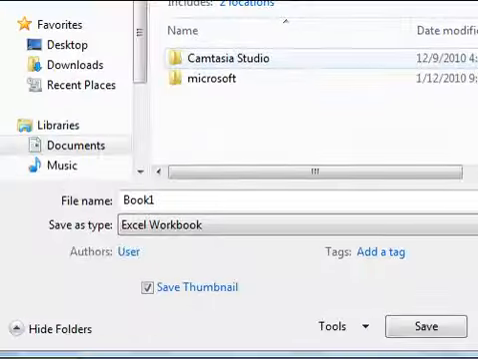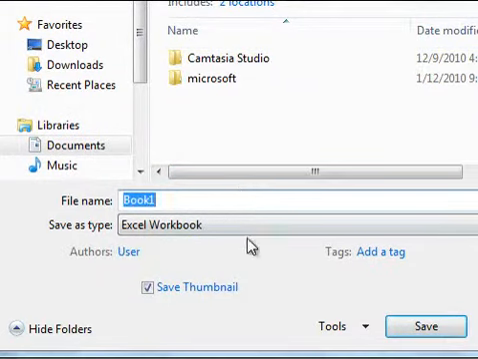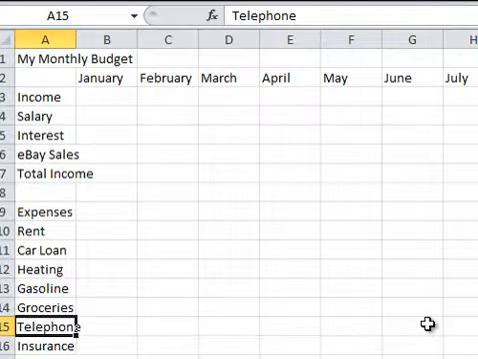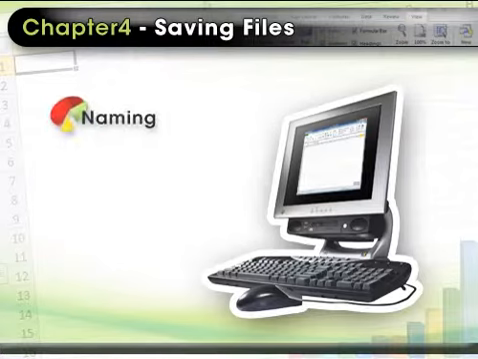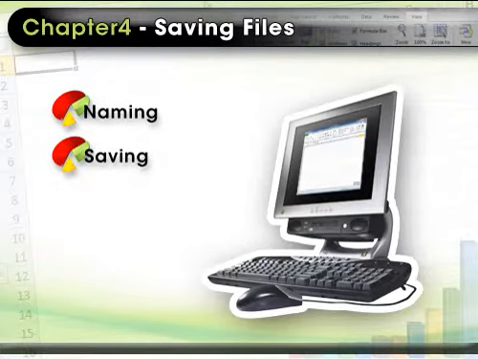Click in the file name box and highlight Book 1. Type My Monthly Budget. Click Save or press the Enter key. Naming and saving your document is only the first step. You will want to continue saving your document often to prevent the losing of your work.